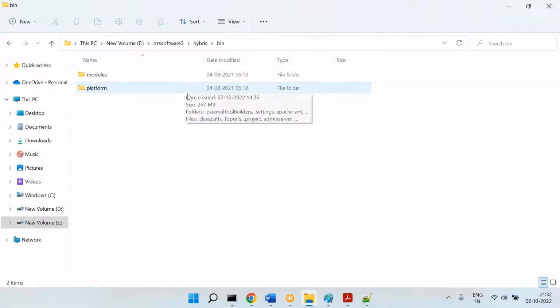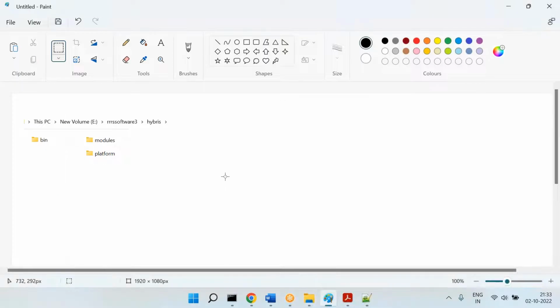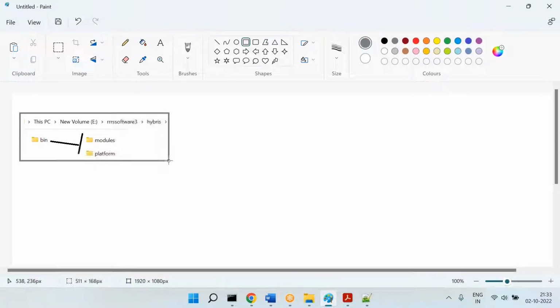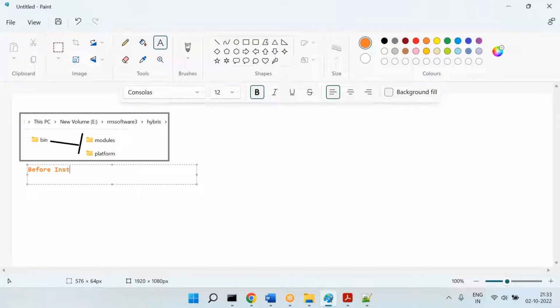Do you see this one? Can you guys observe? Inside the Hybris, there is only one folder, bin. If I go to the bin, you only have modules and platform. So this is exactly what we have before installation of the recipe.